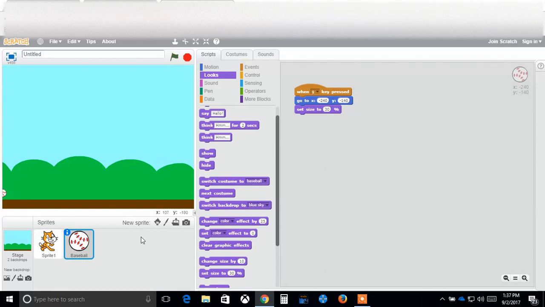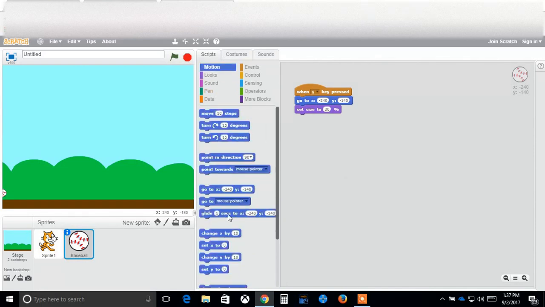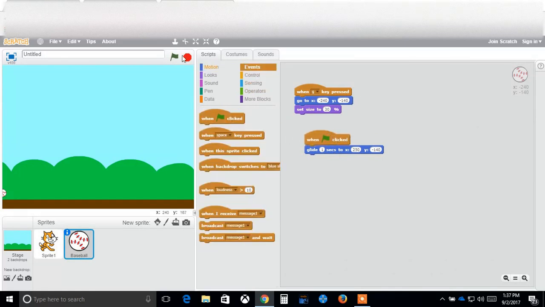So if we want to think about motion, we're thinking about moving the baseball across the stage. We've got several options. We can go with a glide, so we can pick a position. So if we wanted to go all the way across, we can make it go to X 250, and then we'll set the event to when that's clicked. So if we click this, it should move across the stage. We can change this if we want to.